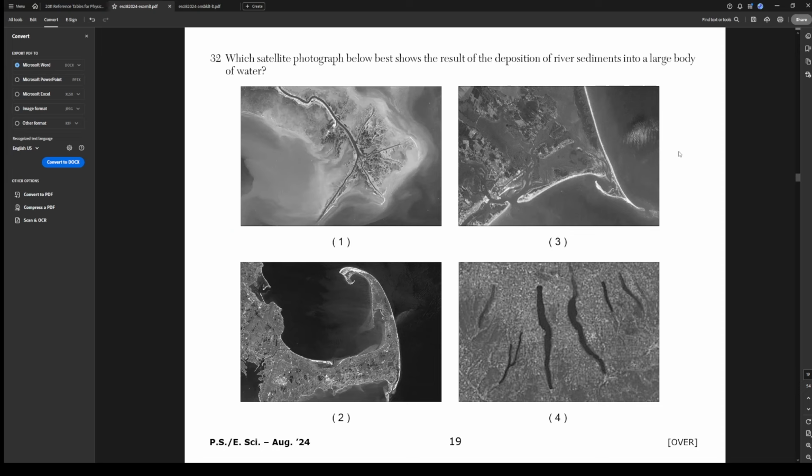Which photo best shows the result of deposition of sediments into a large body of water? You're looking for a delta. So it's going to be 1. This is a bay. This is from glaciers carving out. These are the Finger Lakes, and this just looks like little barrier islands or something. But this is definitely the right answer, number 1, delta.